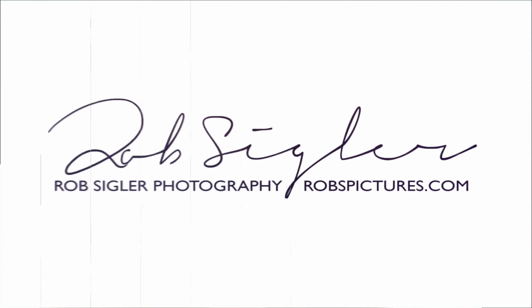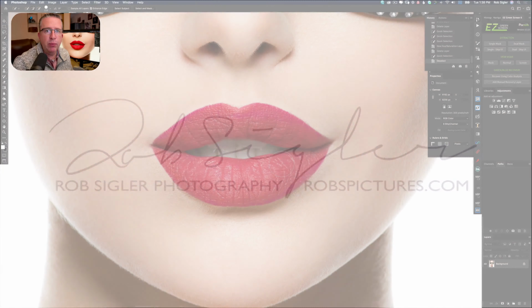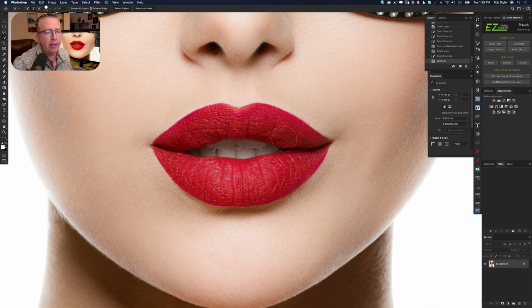Okay, so here we are in Photoshop. I'm going to hit the W key on my keyboard for the magic wand tool, and I'm just going to make a quick selection of the lips. And Photoshop has done a great job. This was a very easy selection to make because the makeup was so well done.